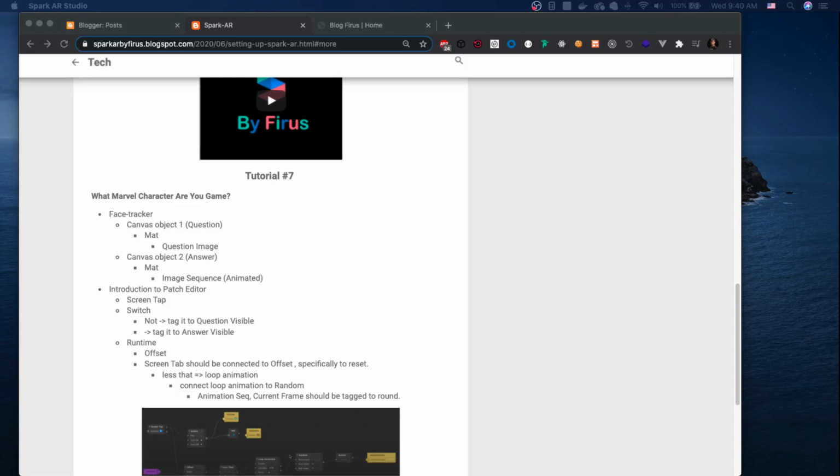This is going to be Spark tutorial number 7, and in this one we will be learning how to create a game: What character are you? Specifically, I will be choosing between Marvel heroes because I like that movie. It's my favorite movie over time, especially how Marvel combined all the characters in the latest movies, the Avengers.